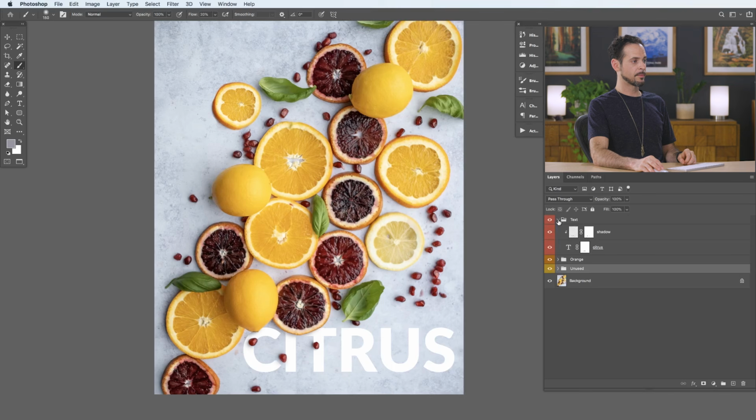So our text, there we go. Very easy to see what's inside of our text group, which we can turn off and on. Our orange group, which we can turn off and on there. And our unused group, which we can turn off and on, but the layers inside of it are off there. So I'll just turn off the entire group and we're good to go. So what started out as just a mass of layers, adjustment layers, type layers, and clipping masks now is very well organized and very easy to see exactly what we've done.